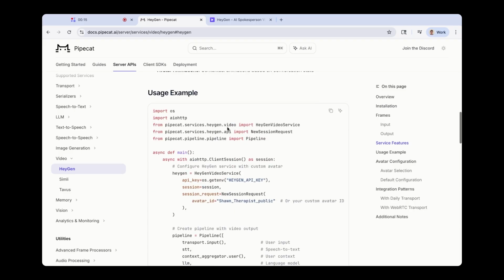All right, and we see we have to make a few imports. We already import our operating system in our pipeline, but we do have to import these three, aiohttp, and then a couple of HeyGen video services. So copy these three lines right here and head back to your code.